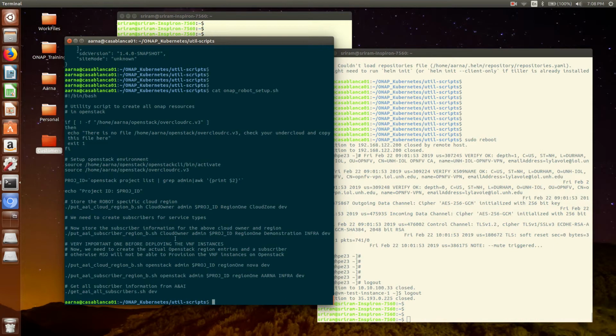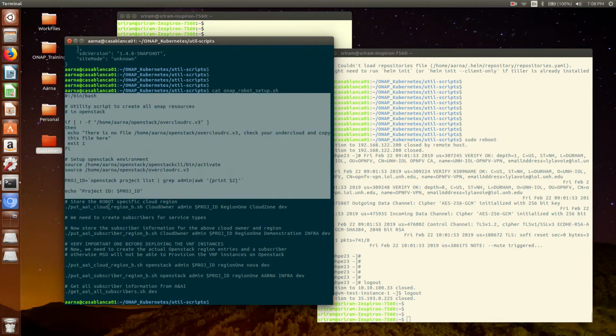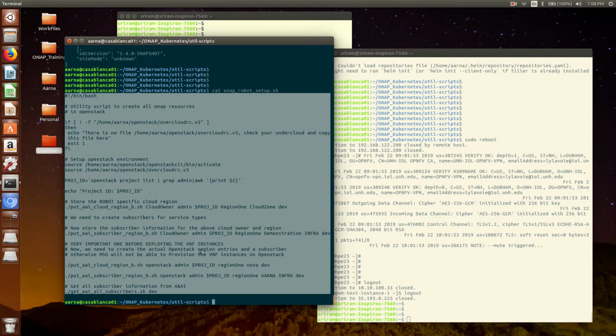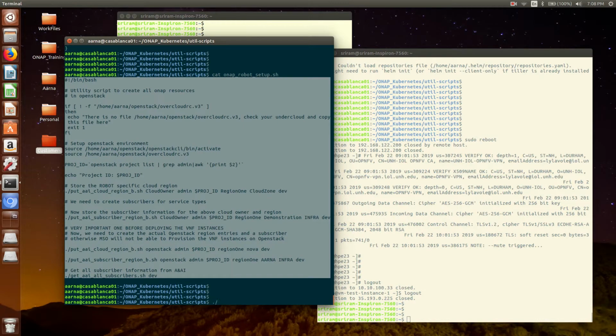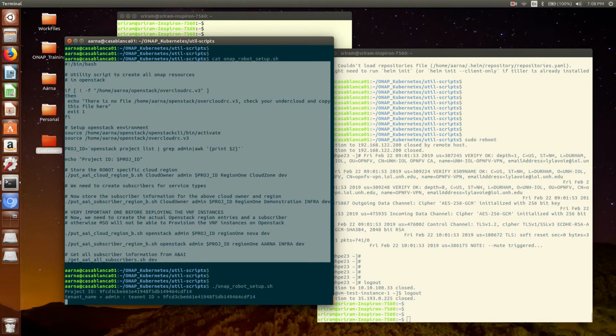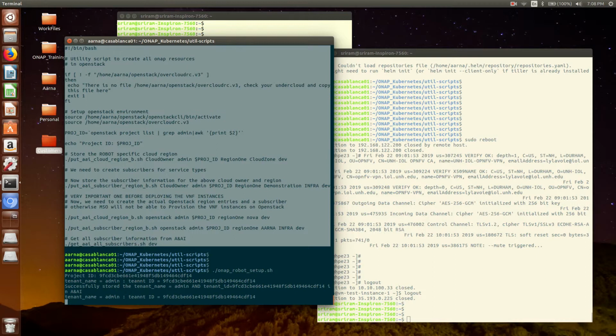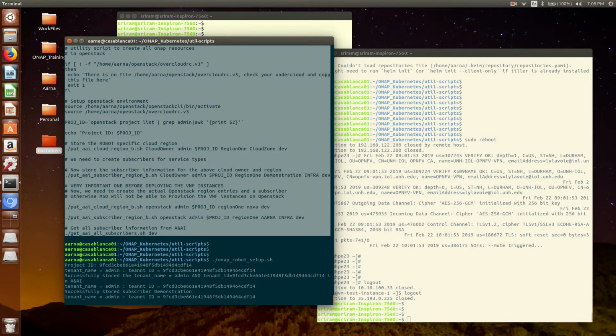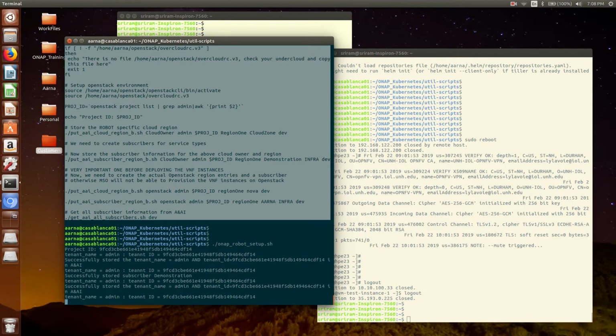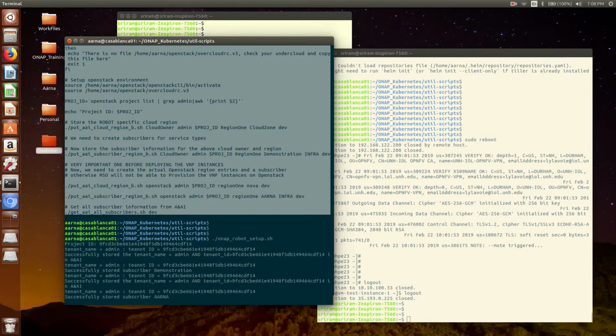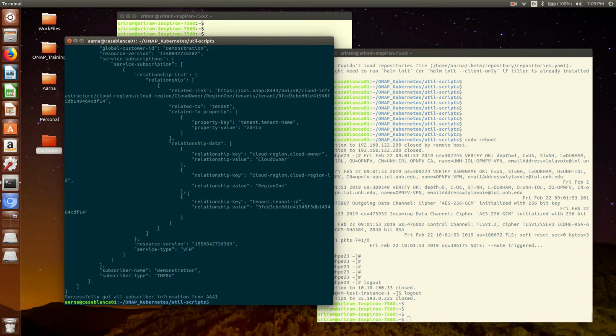So there is another helper script which sets up all the parameters required for creating the subscribers and so on. So you can run that script which sets up all of the required parameters. So it creates the subscriber, the cloud region, and so on. And this script may require some changes depending on your environment, how you are setting up, and how your OpenStack is configured.